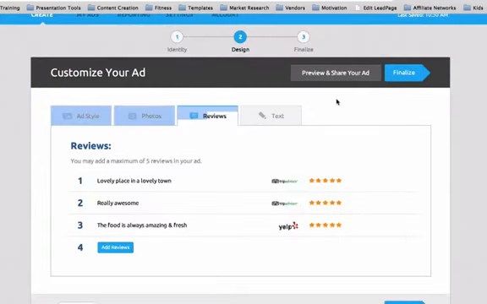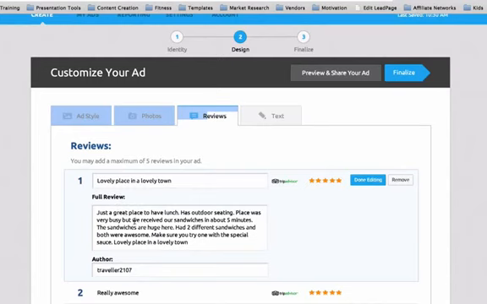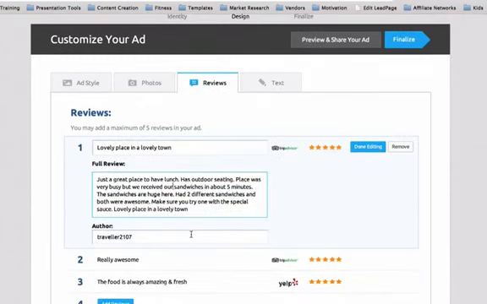Reviews, same thing. The ad builder will automatically look for the 5-star reviews. So it's going to look for the very best reviews. You can edit any of these though. So let's say this review had a whole bunch of text. Some reviews have paragraphs of text, right? So this was the full review. The ad builder went ahead and pulled out "lovely place in a lovely town," but you could do whatever you want here. You could edit this however you like.